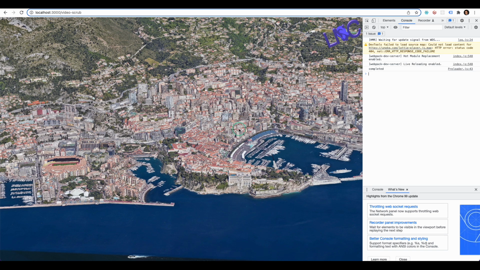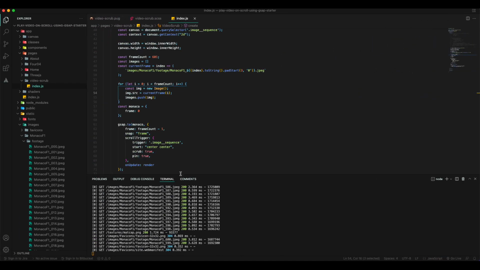The things that you need to keep in mind, again, are the number of images, don't let them be too many. Compress the images. The file size is really important, and for a production site, you might want to have a loading indicator or something while these images are being loaded.